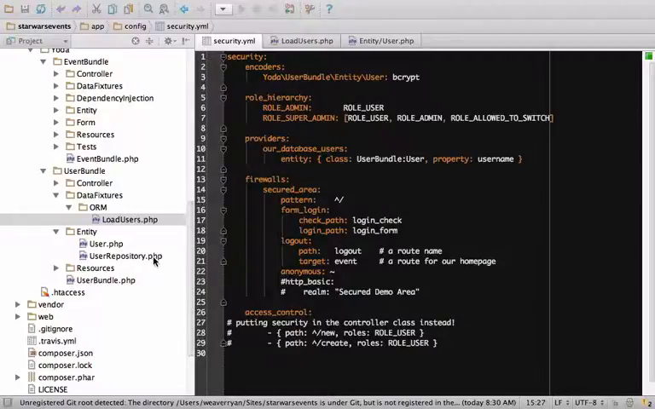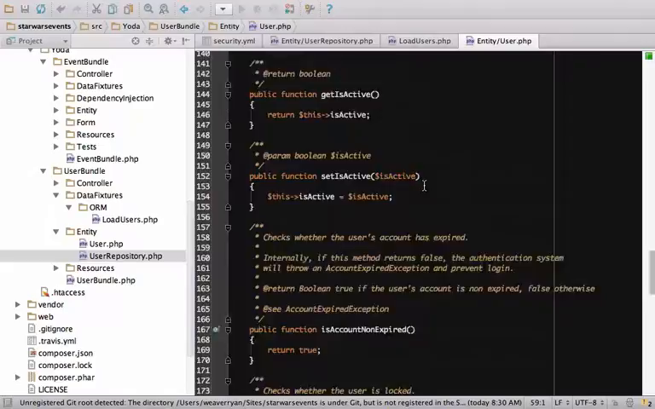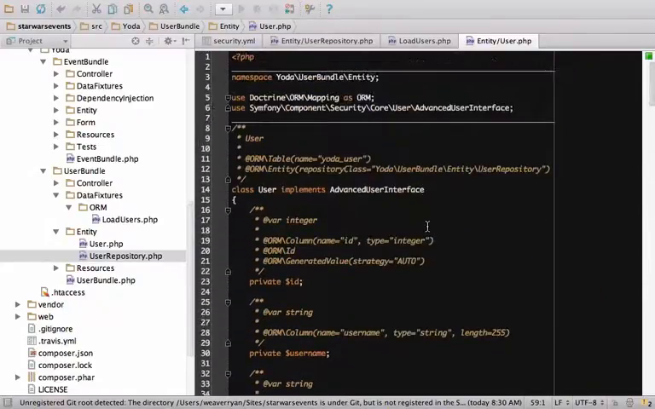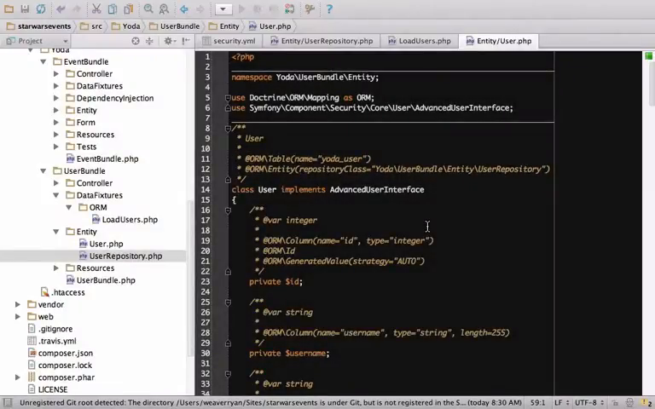Find an open user repository. This is a doctrine repository, and it was generated for us. Every entity has its own repository class, and it knows that this is the repository class for user because of an annotation on that class. Repositories are where query logic should live.